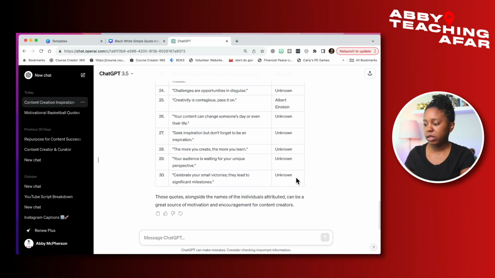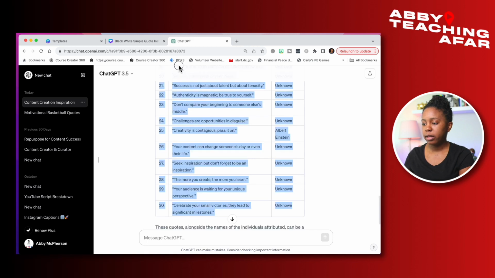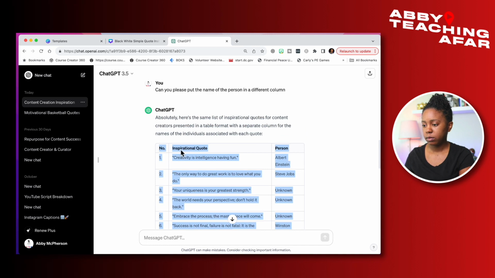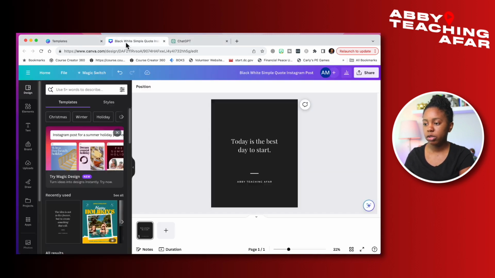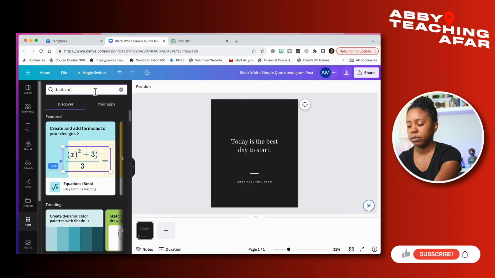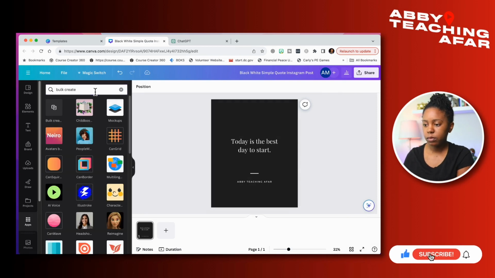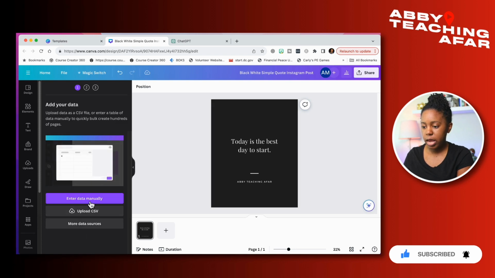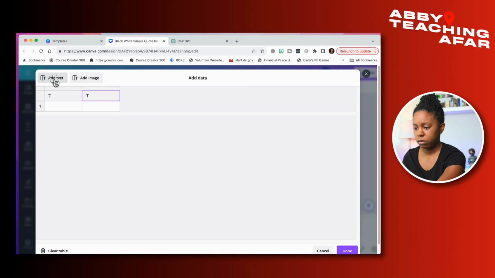Now that we have this here, what we're going to do is highlight all of the different quotes that we have. Copy. We're going to head right back on over to Canva, and we're going to press Apps. Now we're going to look for Bulk Create, and we're going to add this bulk create here. You can do a CSV, but we're going to enter in the data manually.